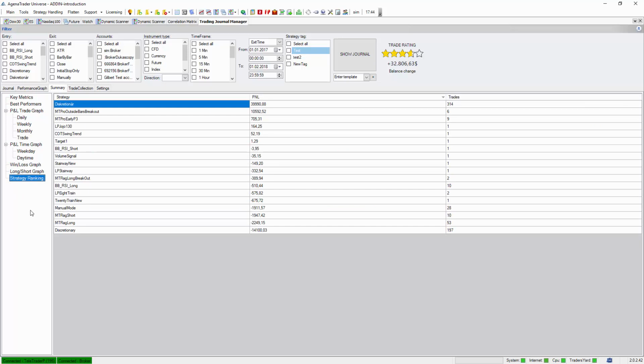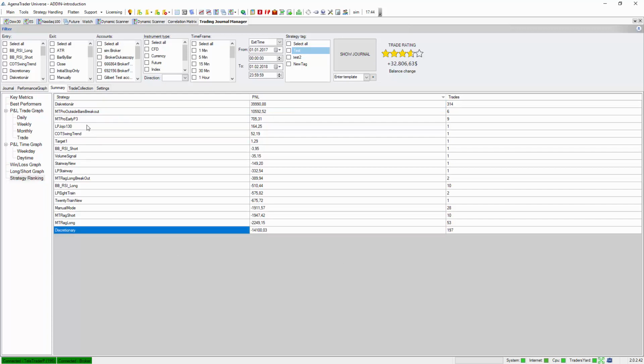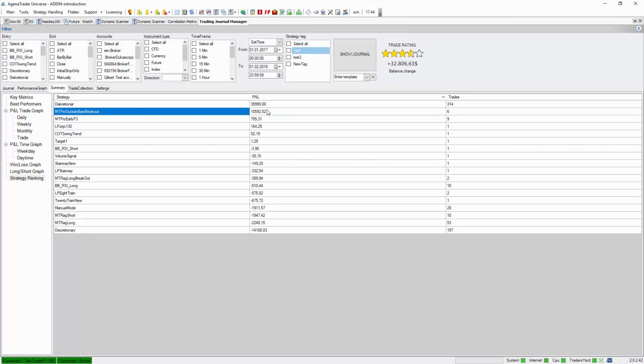And my strategy ranking is basically showing me my best and worst strategies. So discretionary, I was good and very bad. And I have some Dow Theory strategies here, some location point strategies and stuff like that. And it really shows me which strategy performed in the best way here.